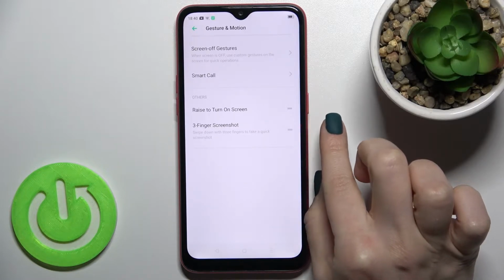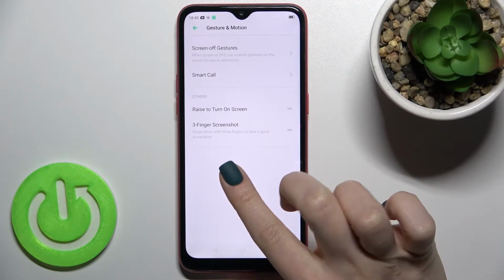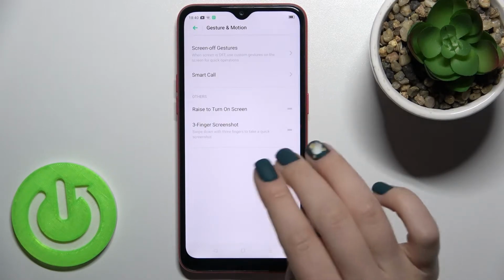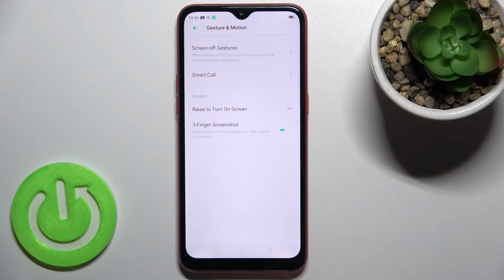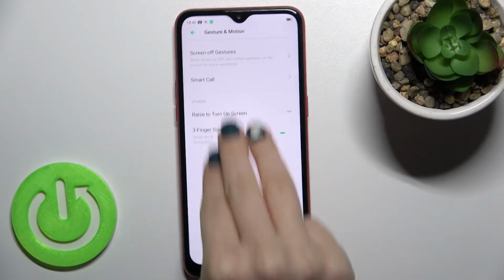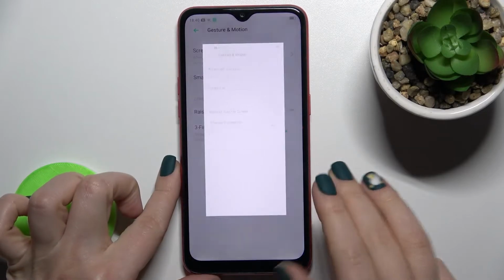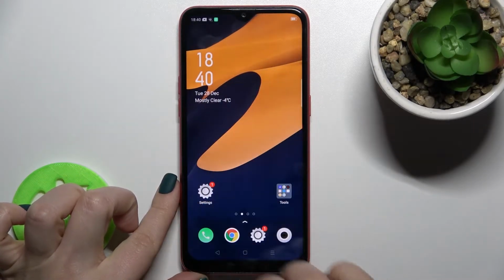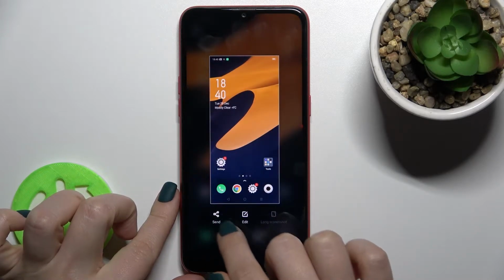To activate the function to take a screenshot by swiping down with your 3 fingers at the same time, just tap once on the switcher. Now when you swipe down with your 3 fingers, you can take a screenshot. And now, as you can see, you can edit the screenshot. I'll show you.